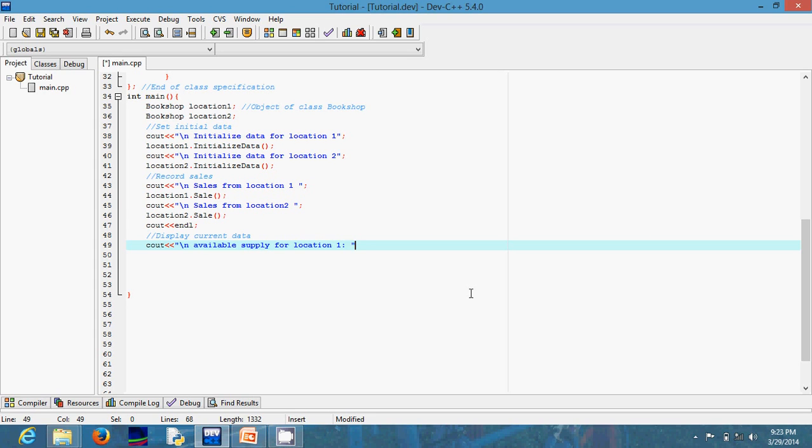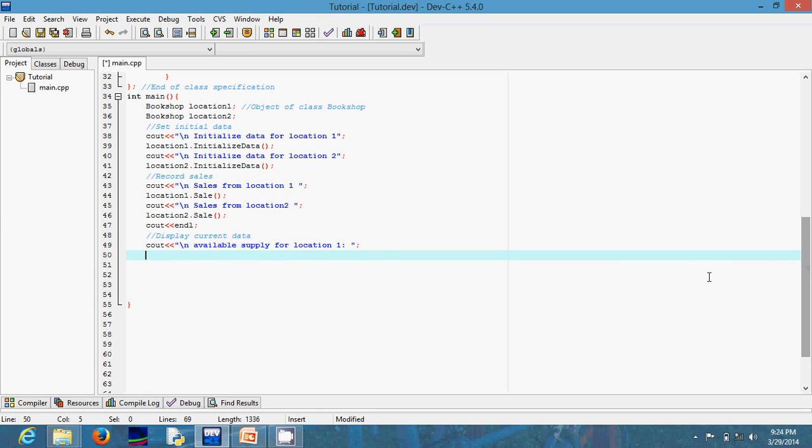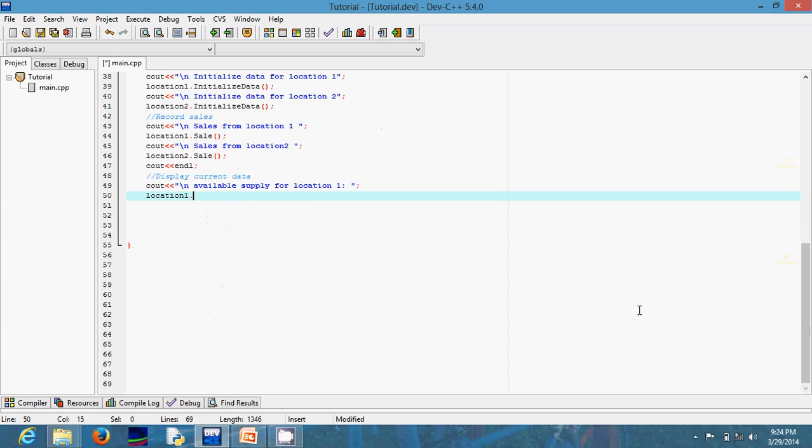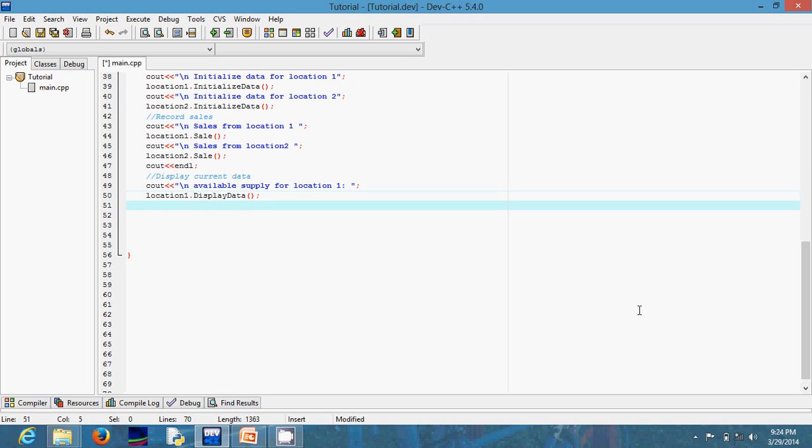Then do this semicolon. And for this, I will call the function in charge of that, and that will be location 1 dot. The function for that is display data. So if you like, you can copy and paste, but this is simple enough. You can quickly type it. Display data, semicolon. And I go ahead and do the other cout.